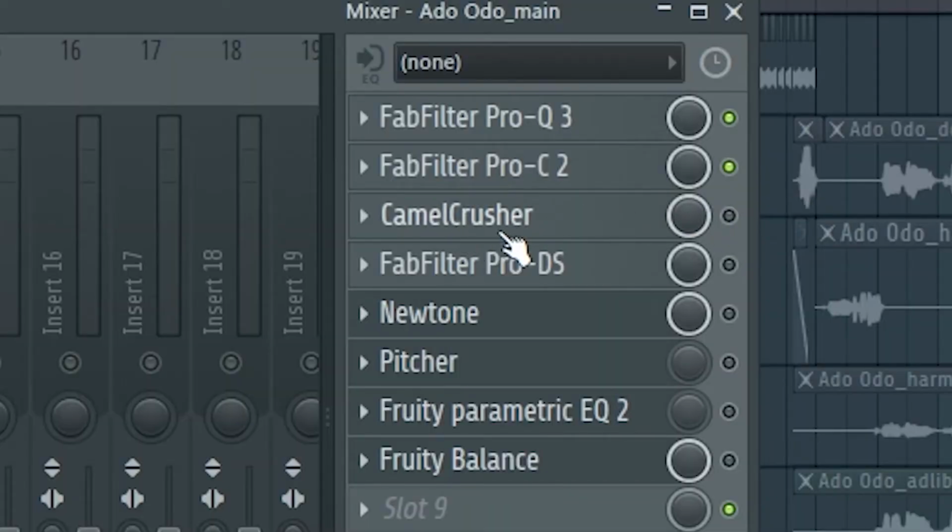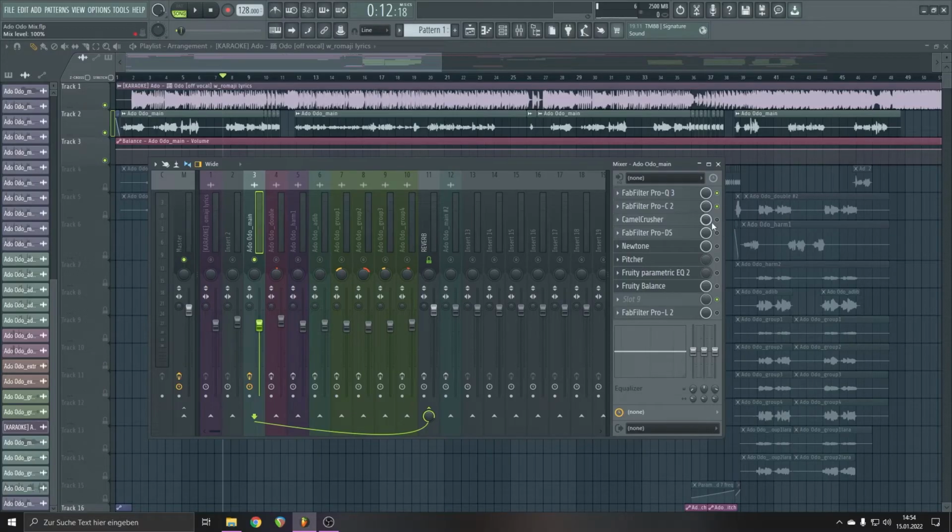Next up we have this one. It's called Camel Crusher, and unfortunately it doesn't work right now. As I said, I have a new computer and I tried to reinstall this one, but it just doesn't show up. But actually what that does, it's just another compressor, a bit more aggressive, and also a saturator.